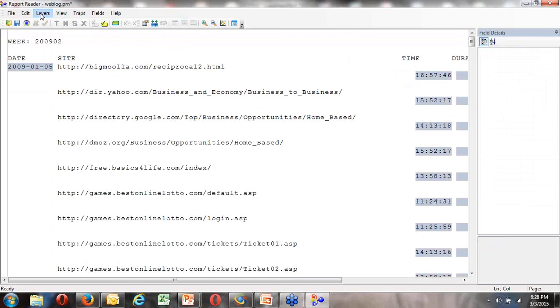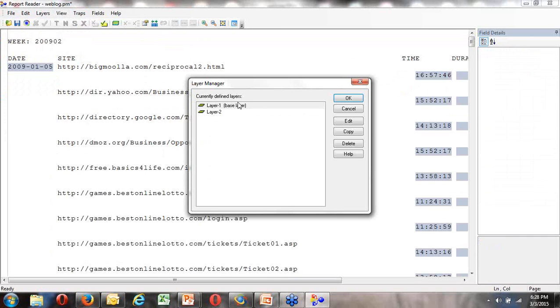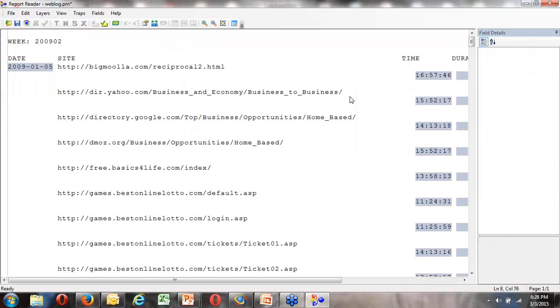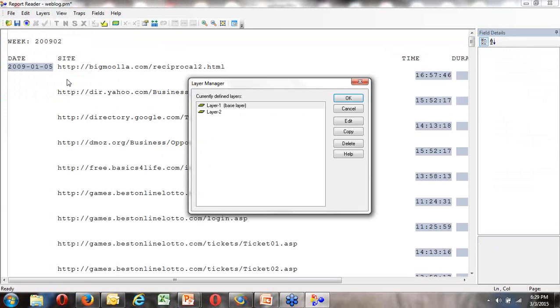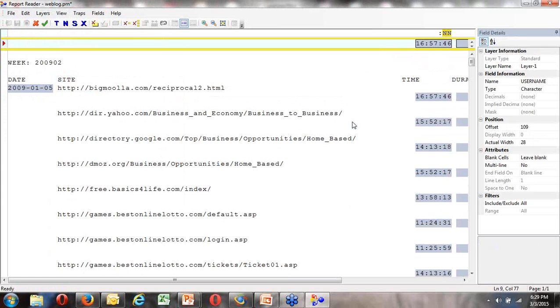Okay, if I want to look at the layers, I can click on the heading layers and go into something called the layer manager. And you'll see there's my base layer, layer 1. There's layer 2. If I want to look at the currently defined layers, I can double click on there, and it will show me that one. It's also showing me layer 2. I can go back into my layer manager.